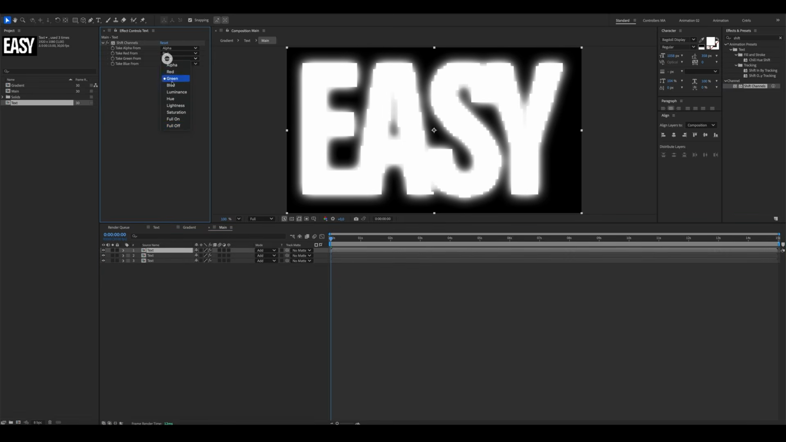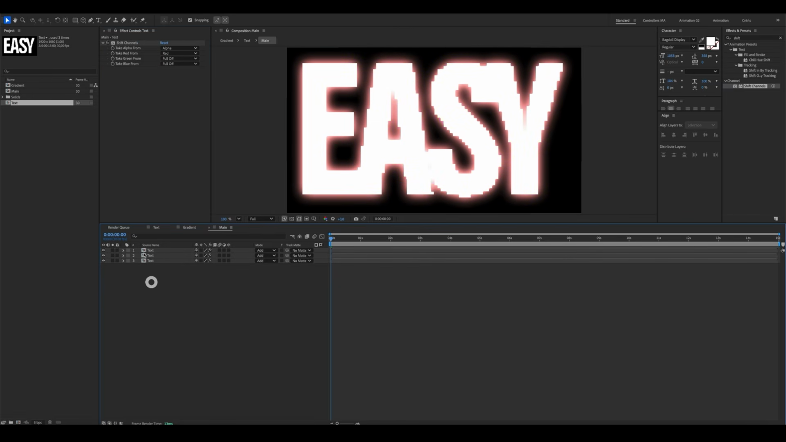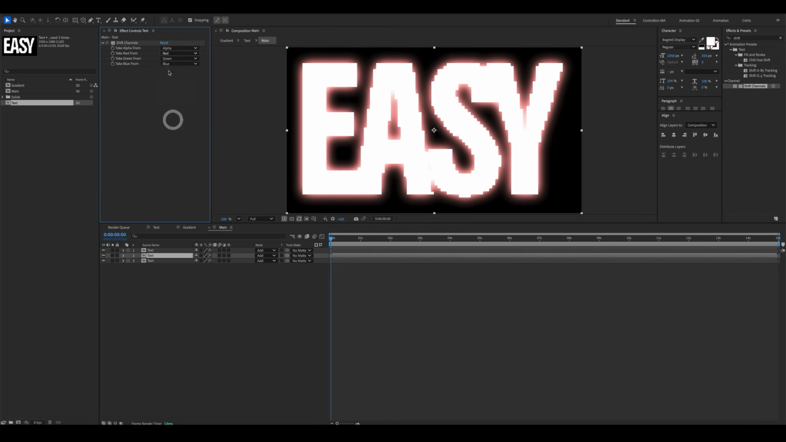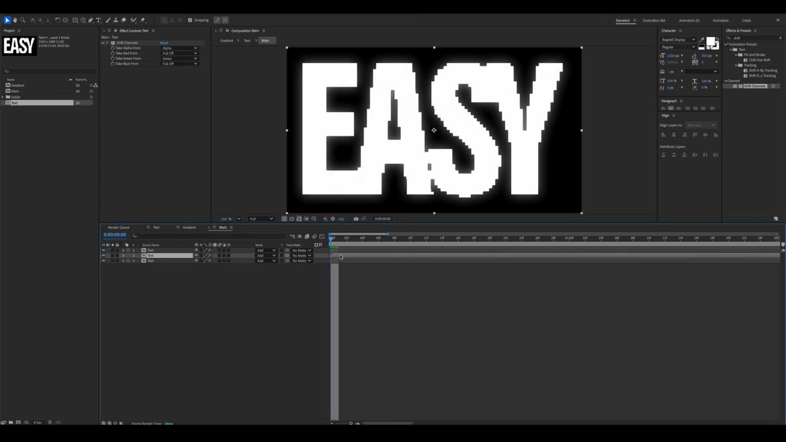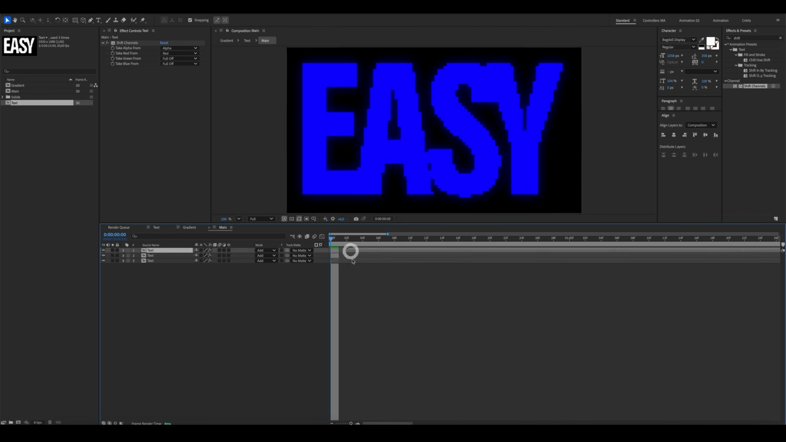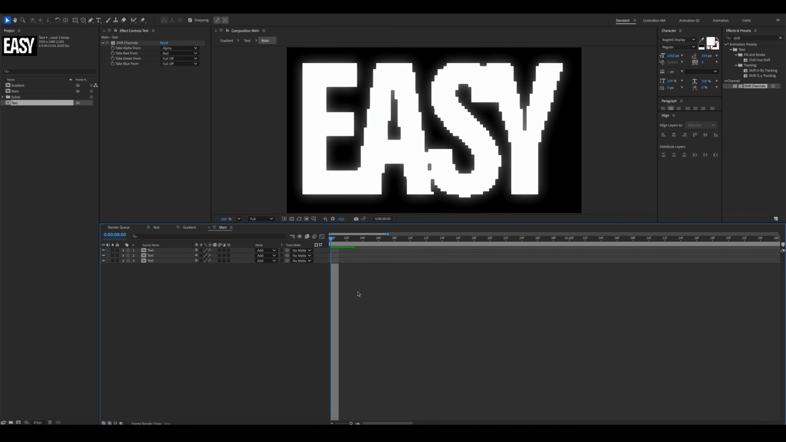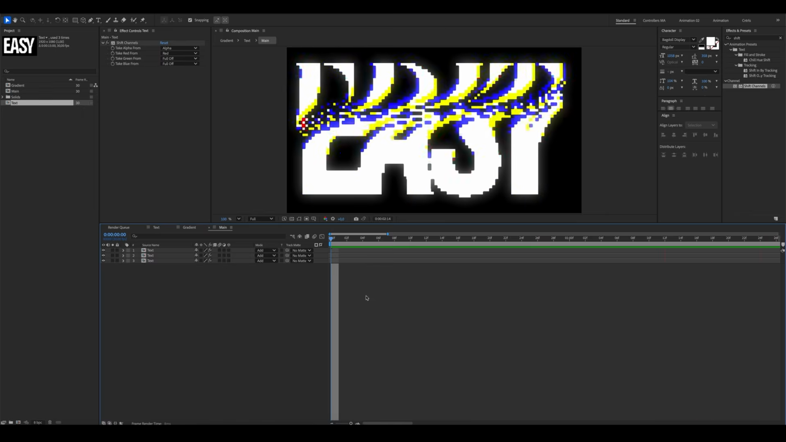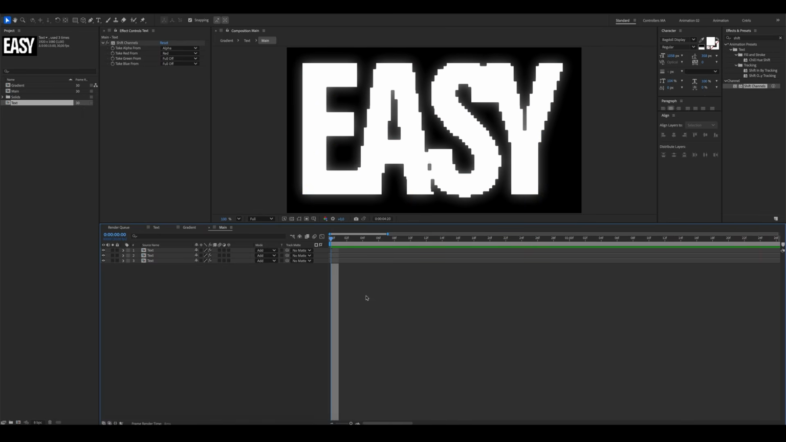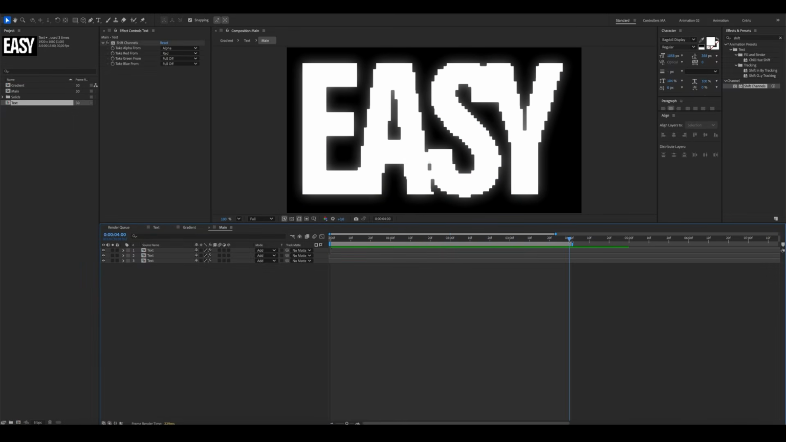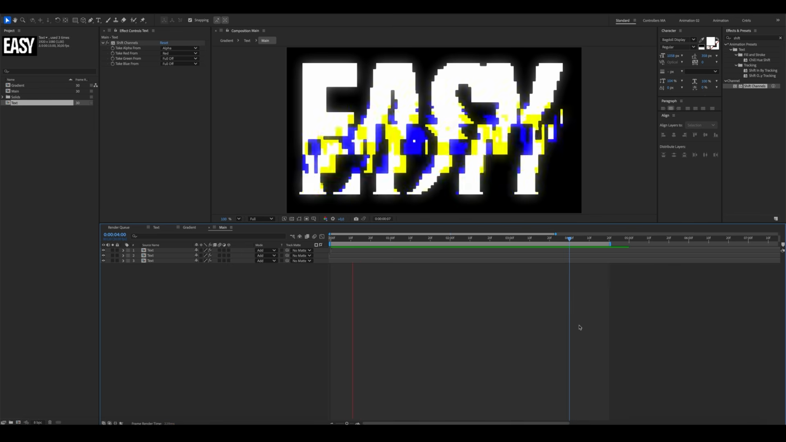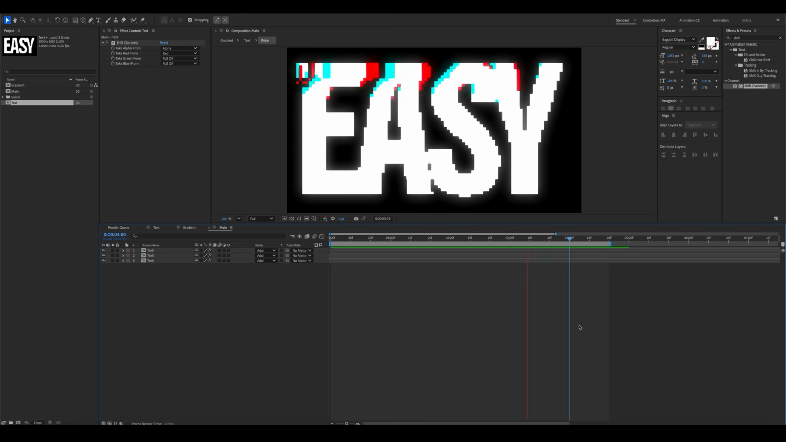And duplicate the text twice. And set the channels of each layer. Offset each layer of the timeline. Our pixel glitch effect is ready.